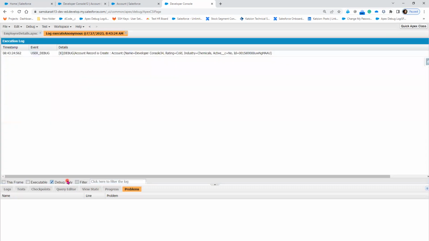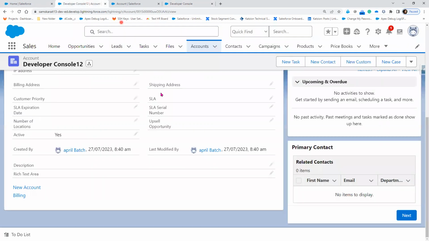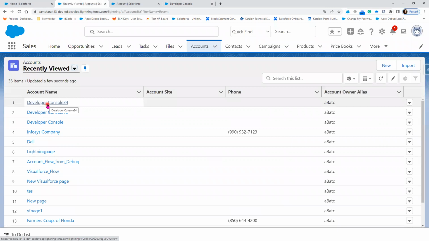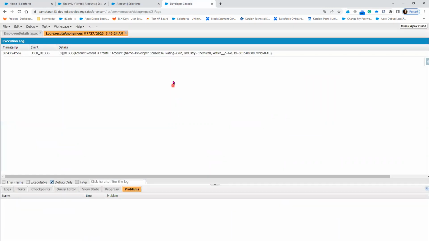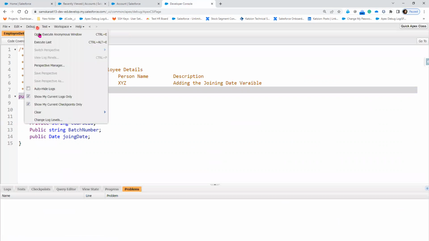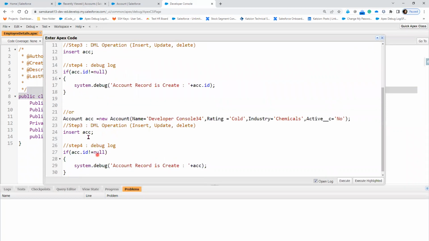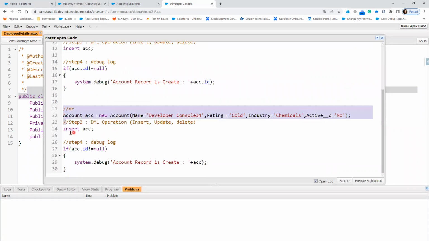debug. Now the account record is created, and these are the details: account name is developer console 3.4, rating is cold, industry is chemical, active is no, and there is an ID that gets generated. Now if I go back to the account, there is developer console 3.4. Right, so either way, the developer will follow whichever they feel comfortable with. Either they can implement it step by step, or else they can combine step 1 and step 2, and then step 3 and step 4 can be executed. There is no harm in either.